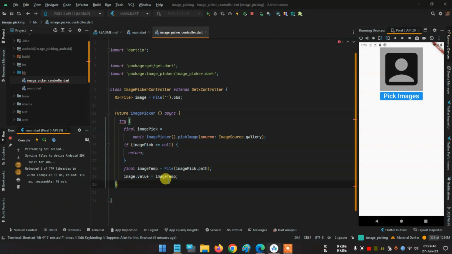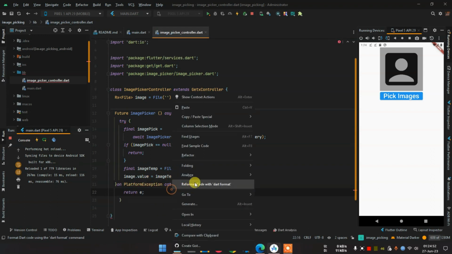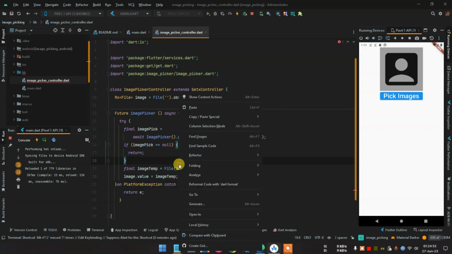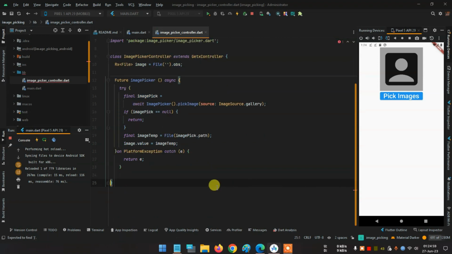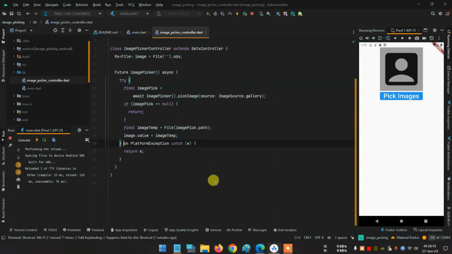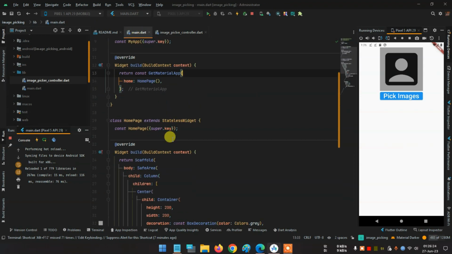Now for the exception, just import the exception. Okay, so what is the error? I have to just use another bracket. Our image picker method is done, our controller is done. Now go for our main class.